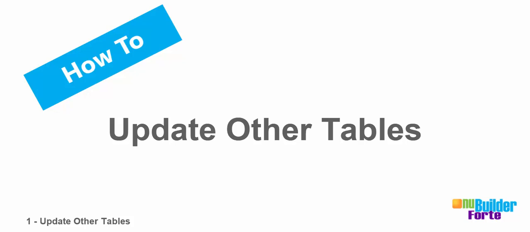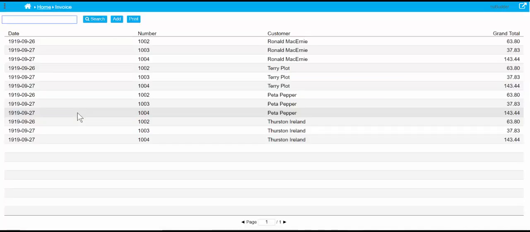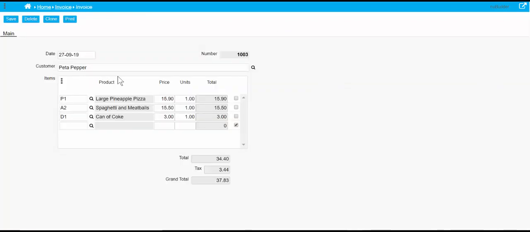Alright, we're going to now have a look at how to update other tables. In the case of an invoice where you have products in the invoice, there might be a case where you want to remove a product out of stock once it's been sold so that you can keep a running stock take on it. So we need to do two things.